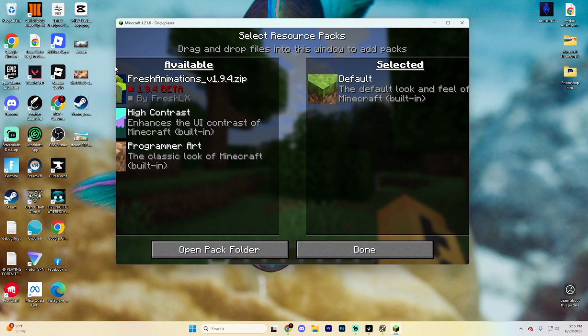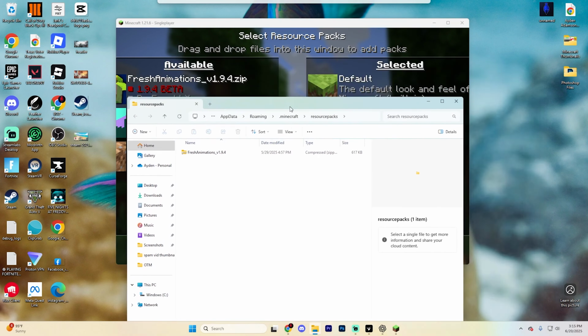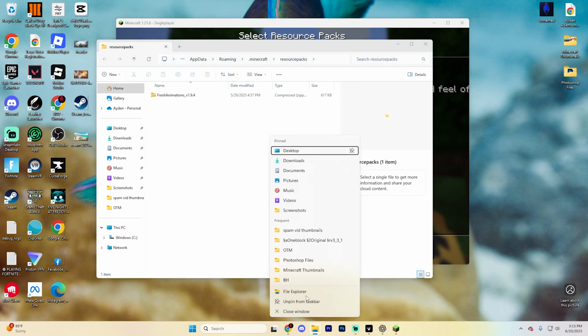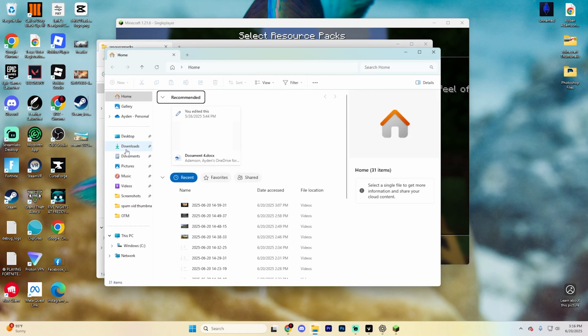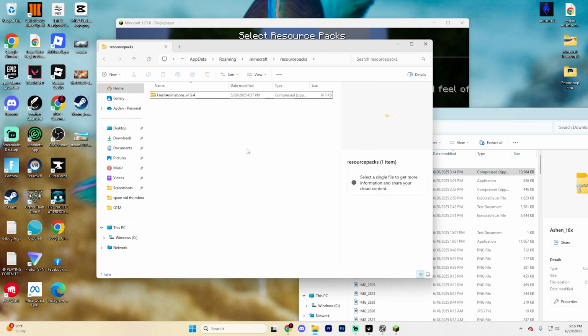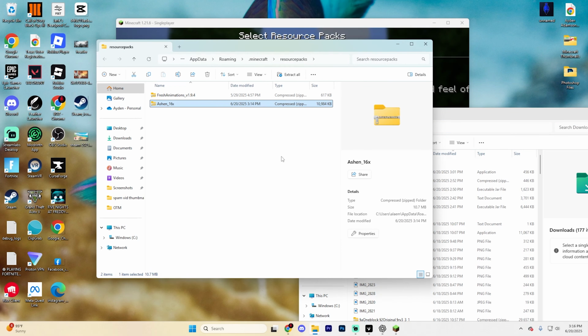And you're going to see in the available section different ones that you might have. Go ahead and open up pack folder and keep this open. Now you're going to want to go ahead and open up a new file explorer one just like so. Go to the downloads tab and find that new one that you did just download. Essentially go ahead and drag this one in just like so. It should look something like this when you have it done.